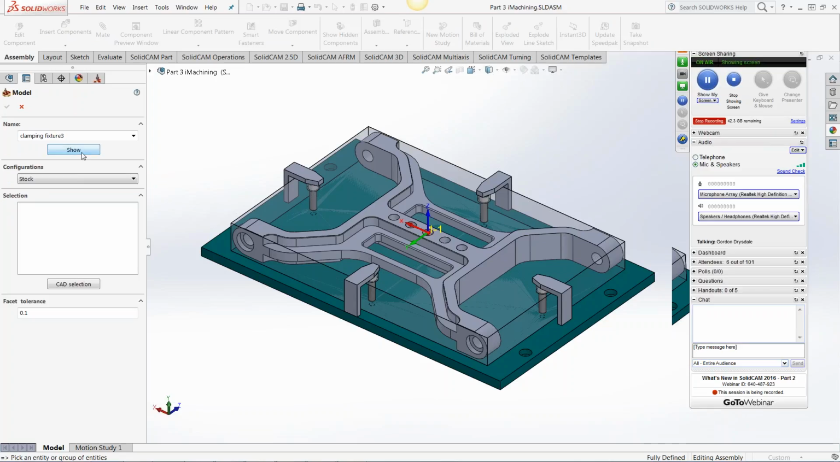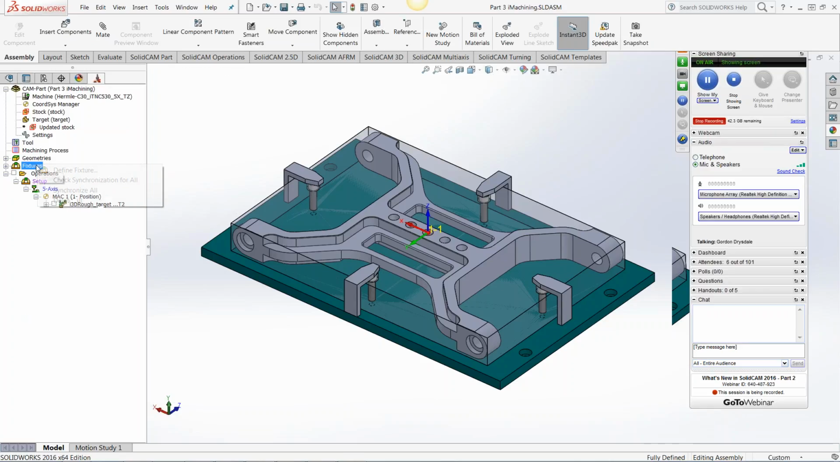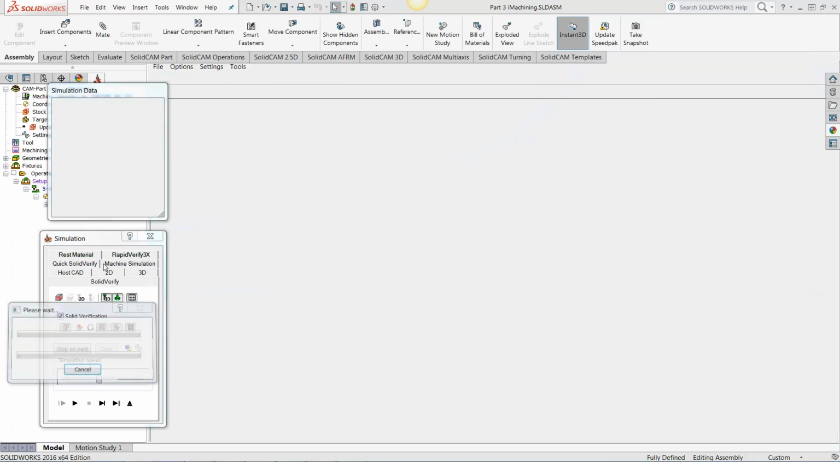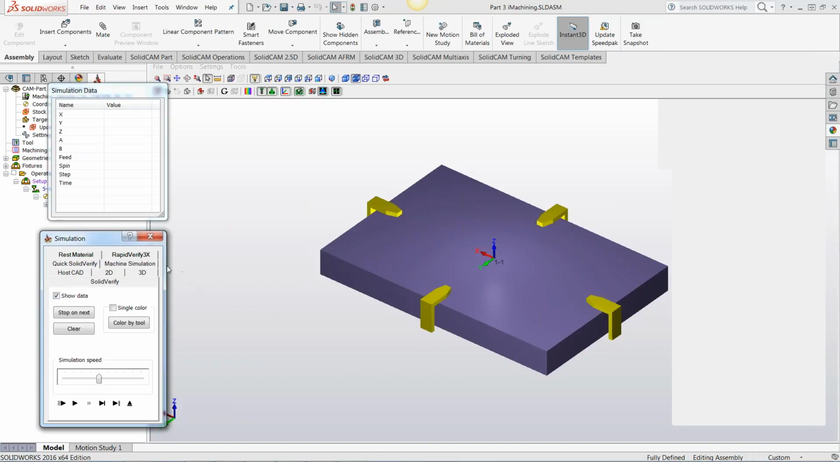Show my fixture. Okay, it's not. Let me just run this operation and we'll see it. Simulate it. There's our fixtures on our part, and iMachining is just going to avoid it.